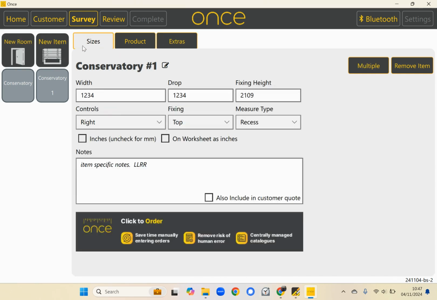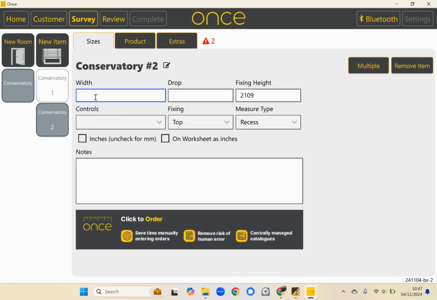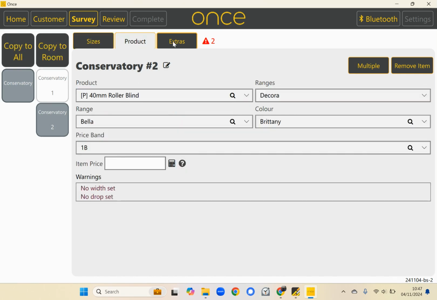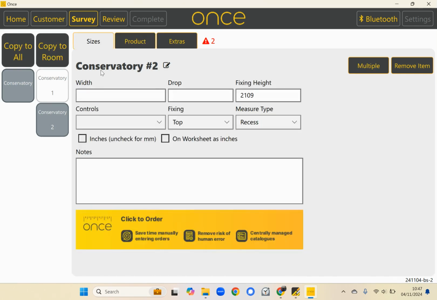Then you go back to the sizes tab and you can create another item. When you create new items, all the specification details are carried across from the previous one. So all you have to do is put the sizes in, fixing height will be carried across, and then you can carry on, do another item.